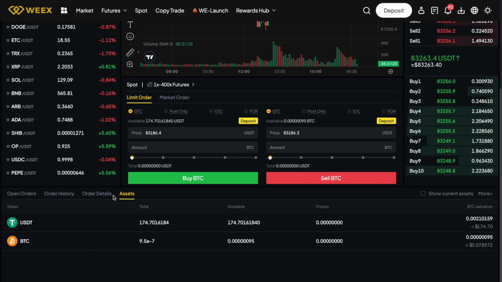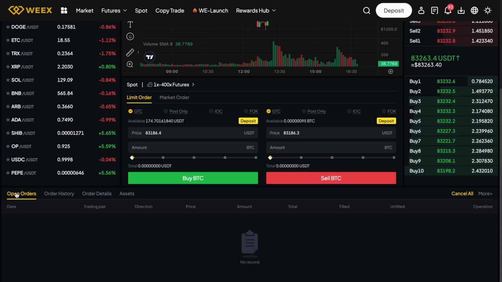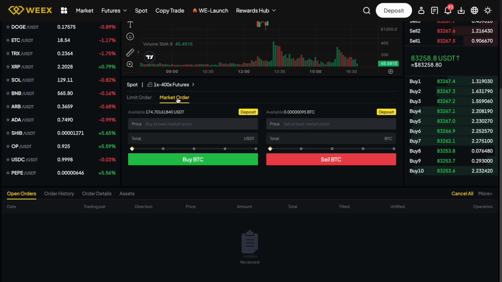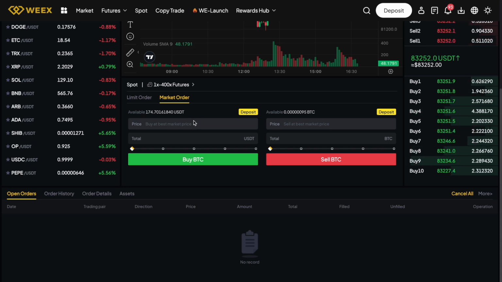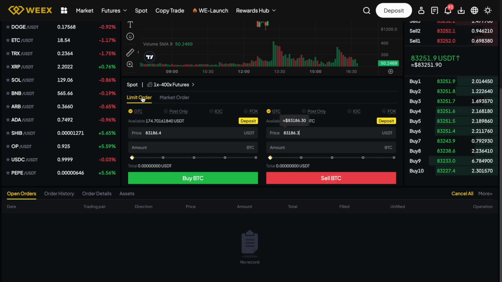Let's go ahead now with a trade and purchase some Bitcoin with our USDT. And there's two different types of trades that you can place with WEEX. A market order or a limit order. A market order will buy or sell instantly at the current market price, and this is the fastest way to trade if you want to quickly buy or sell your crypto. Whereas a limit order lets you set a specific price at which you want to buy or sell. Your order will only execute if the market reaches your chosen price, and this gives you more control, but it can take some time to fill, or it might not fill at all if the price never reaches your price. I'm going to show you examples of both now with a buy and a sell order.